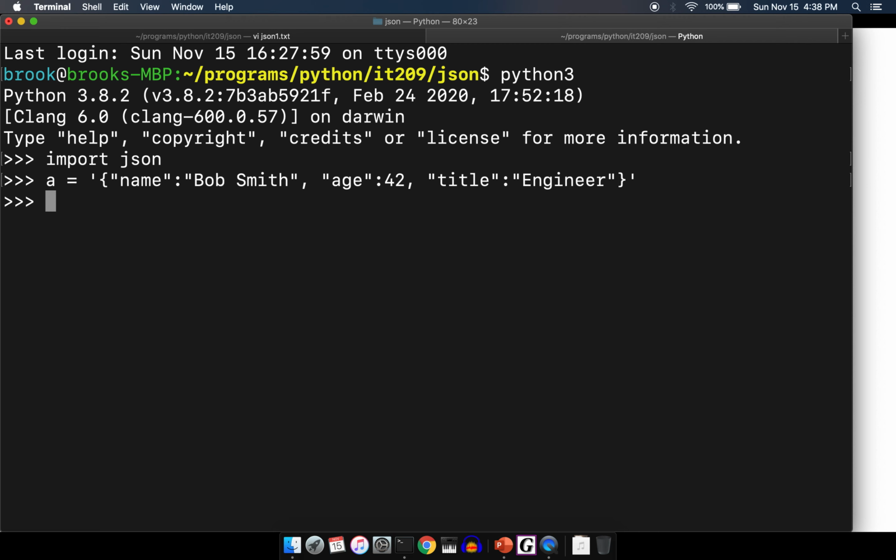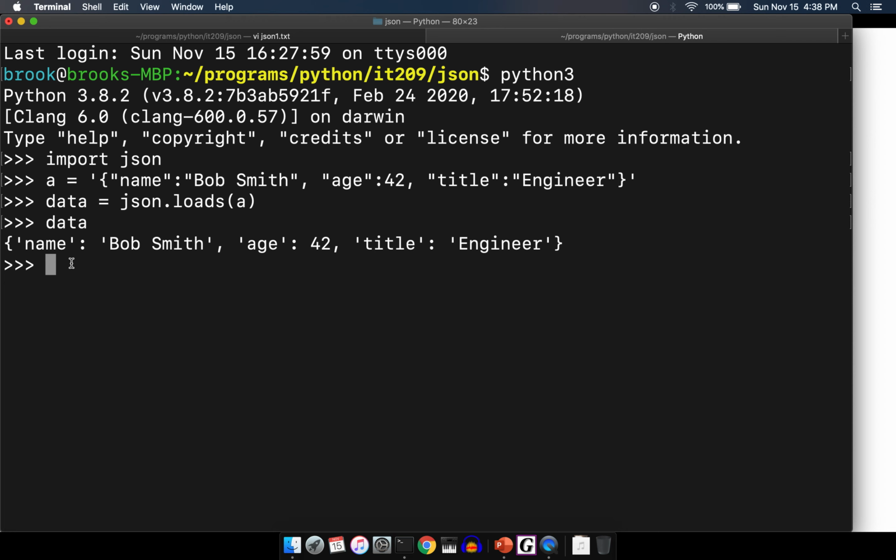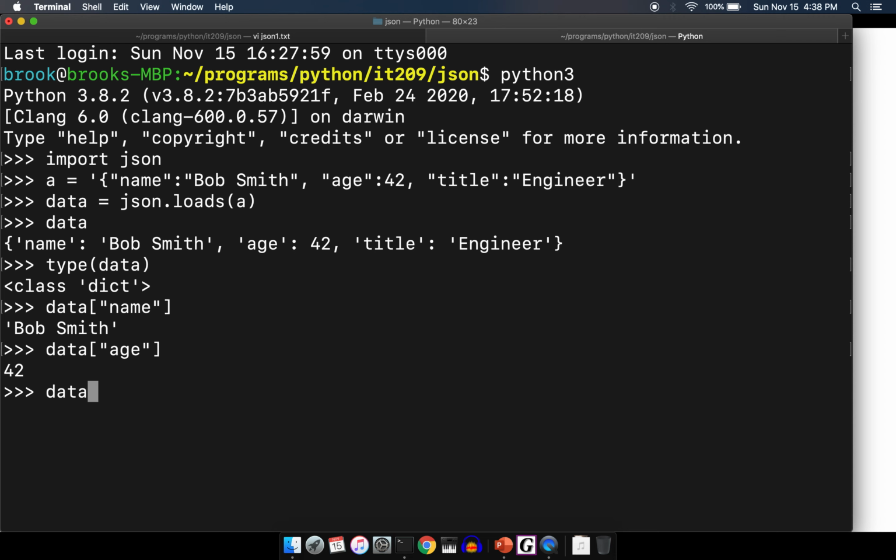Now what we're going to do is say data equals json.loads, and I'm going to pass in a. Remember, a is just this string right here. I do that, and now if I look at data, it looks the same, but see if I do type(data), this is actually a Python dictionary. So I can say data['name'], which gives me Bob Smith. data['age'] gives me 42.